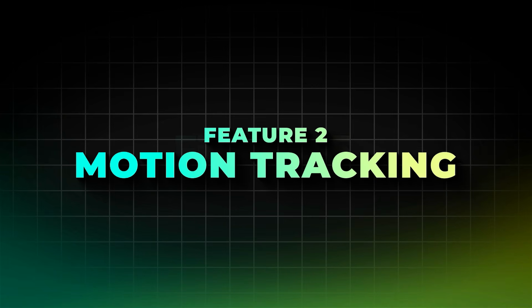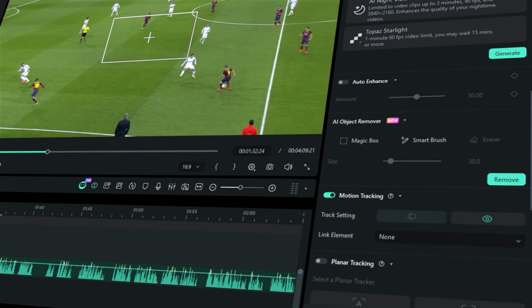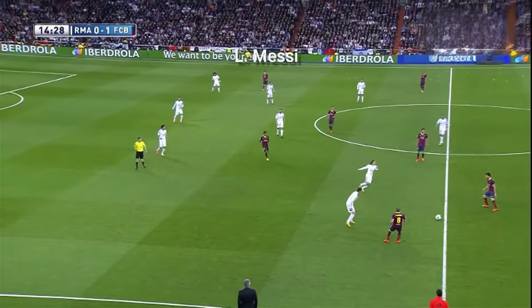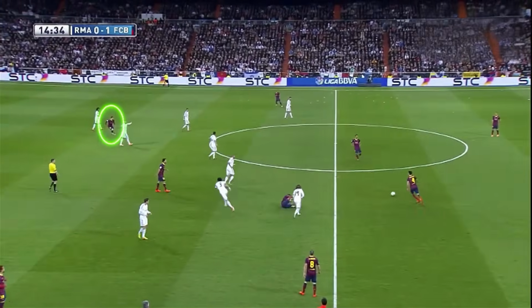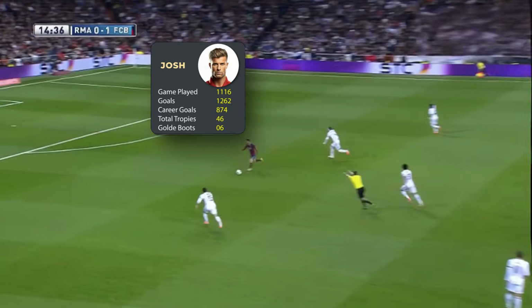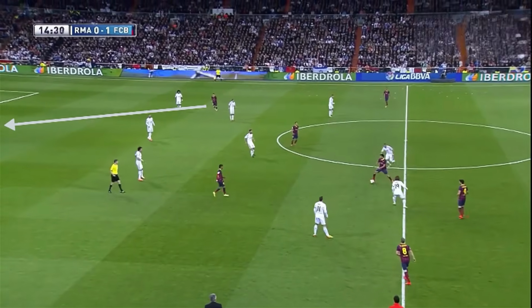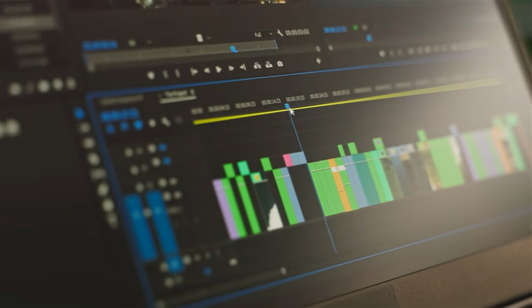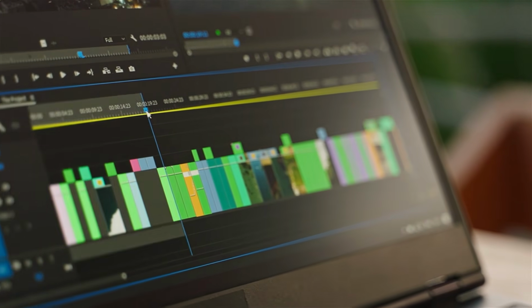Feature 2. Motion tracking. Want to highlight a player during a fast attack? Motion tracking makes it easy. Track the player and attach text, arrows, circles, or graphics that automatically follow them. This is perfect for player analysis videos, tactical breakdowns, highlight compilations. Instead of manually animating graphics frame by frame, Filmora does the work for you.